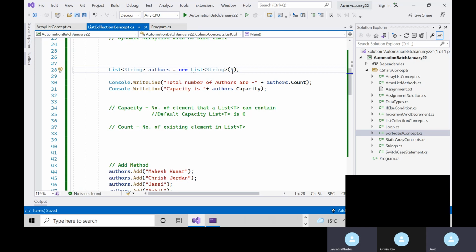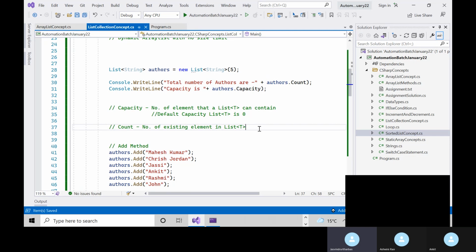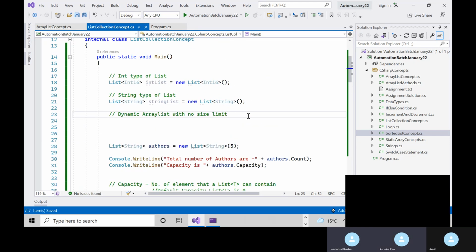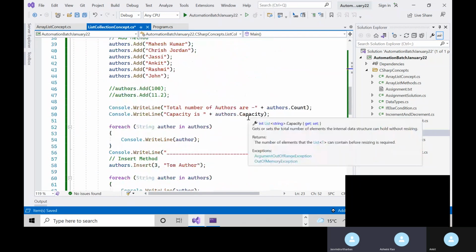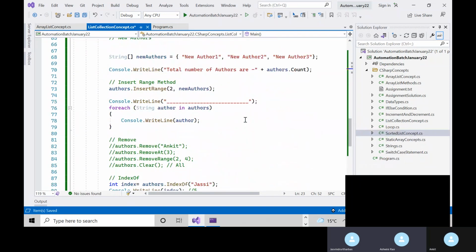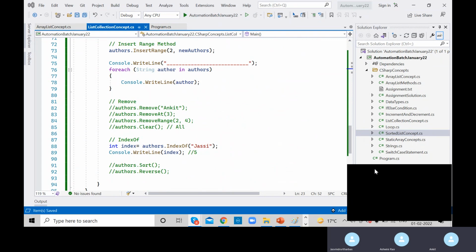Got it? So any question so far, Ashwini? Are we good to go? Mm, yes, you can. Okay, so that's fine.